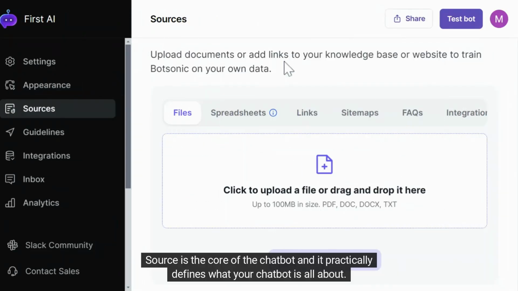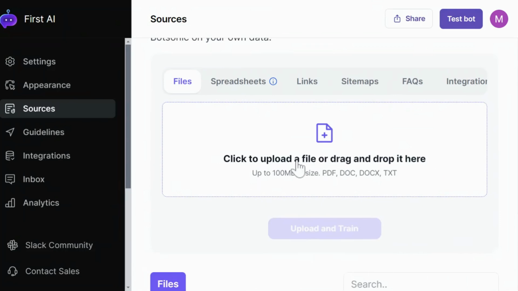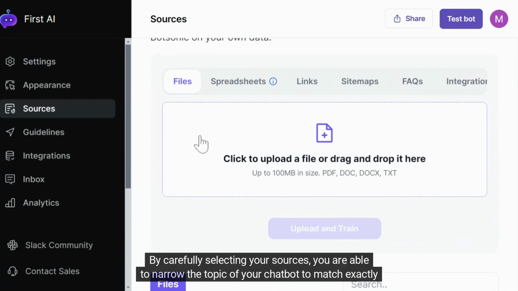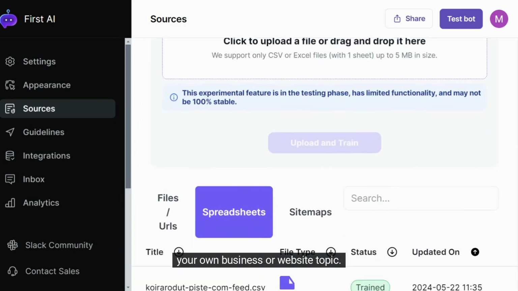Source is the core of the chatbot, and it practically defines what your chatbot is all about. By carefully selecting your sources, you are able to narrow the topic of your chatbot to match exactly your own business or website topic.